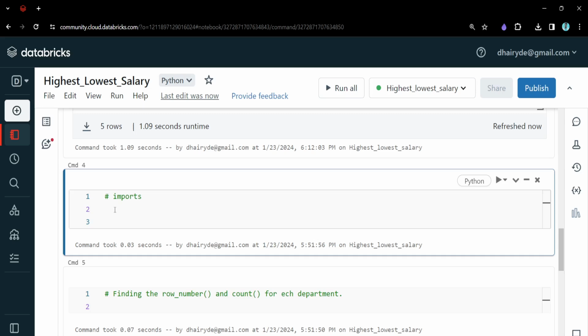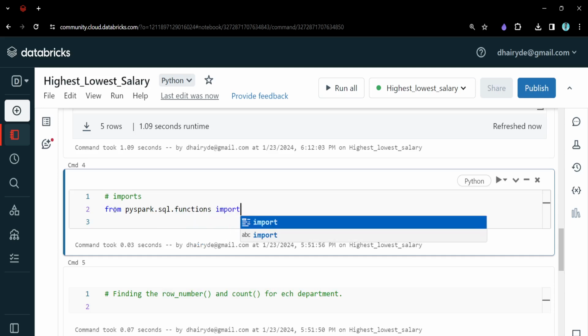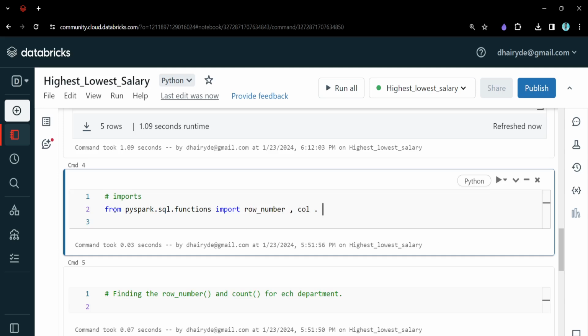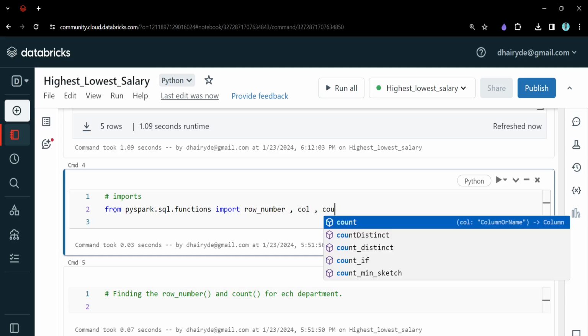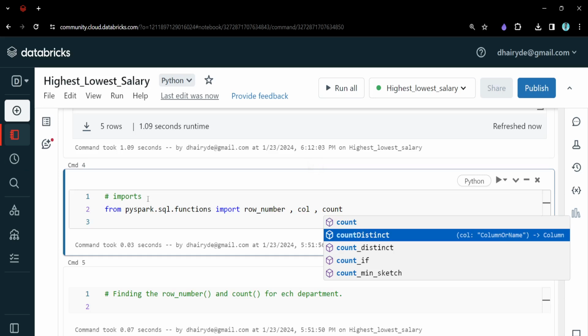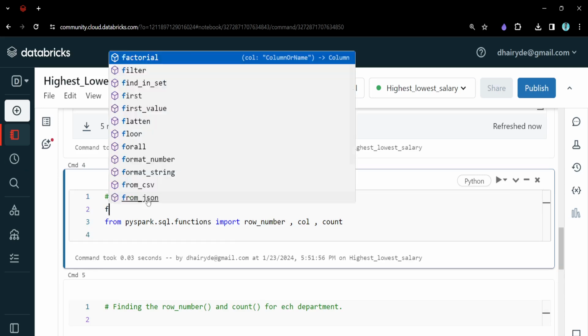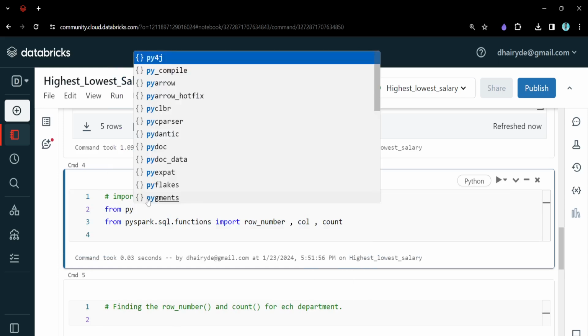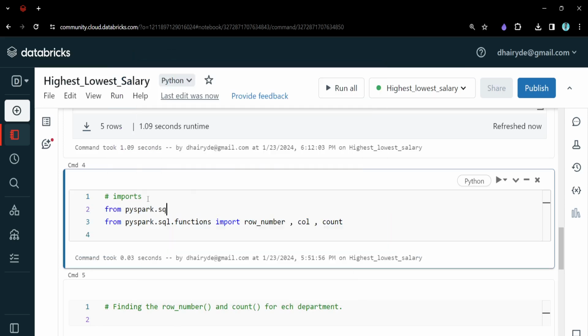And let's import also. Since we are using the window function, what we can do is write from pyspark dot sql dot functions import row_number first, column, and count, and we will import whatever else we will need in the future, right? And we need window also, so we will write from pyspark dot sql import Window, right? I think we are good.